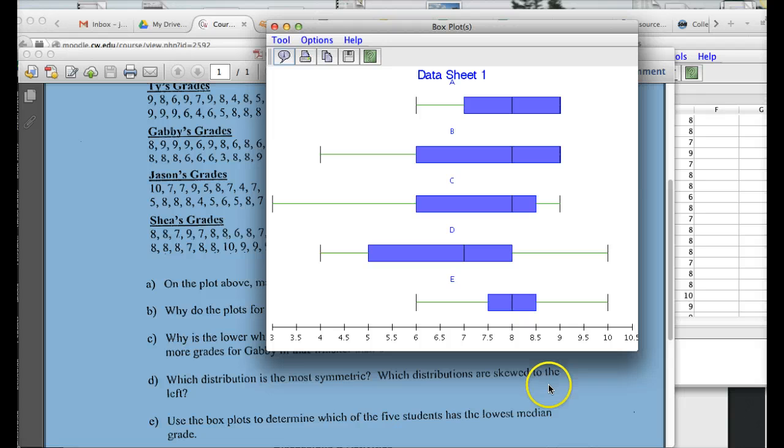Use box plots to determine which of the 5 students has the lowest median score. So if you look at the median, this is right here. So I'm following the median down. These all have a median of 8, whereas Jason has a median of 7.